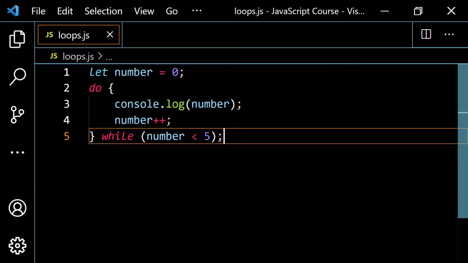In some cases, you're going to want to run something at least once. And then after you've run it once, you want to make a check. Hey, is this true? Is this false? You might want to run it again if it's true and not run it again if it's false.